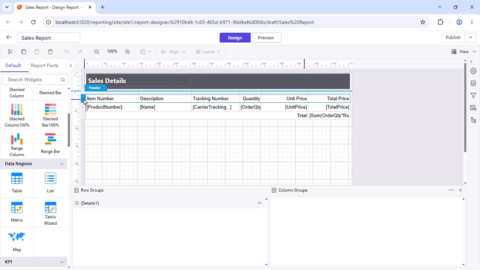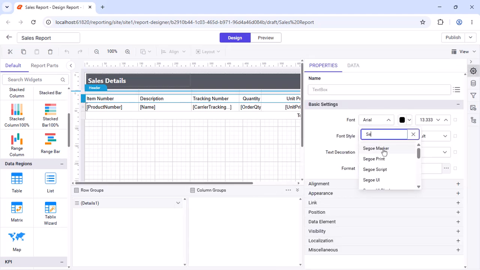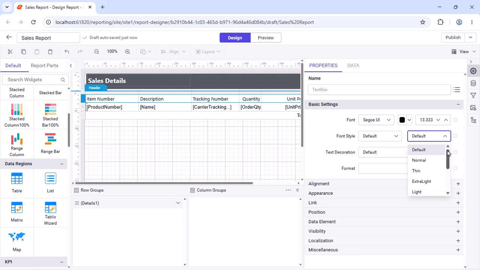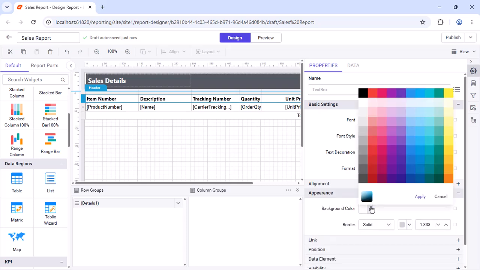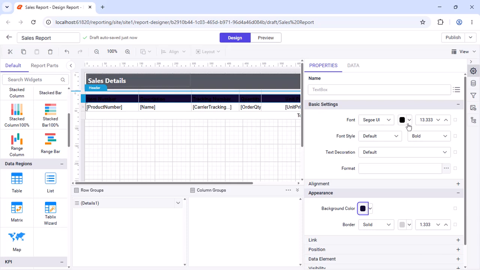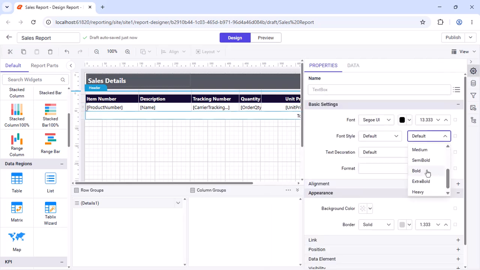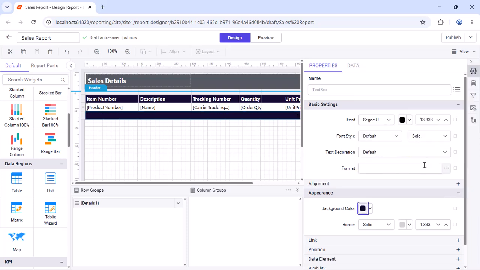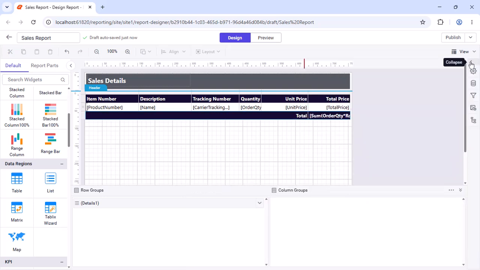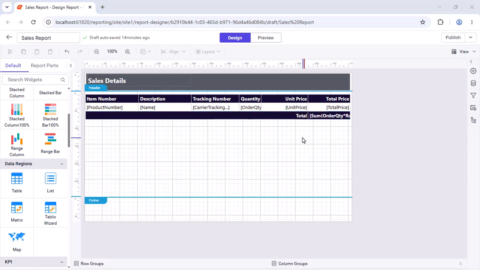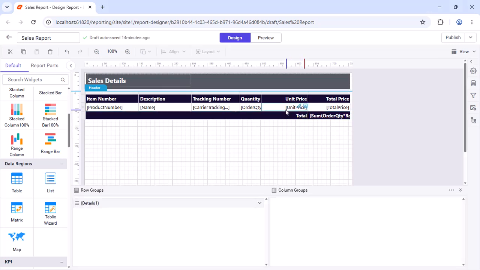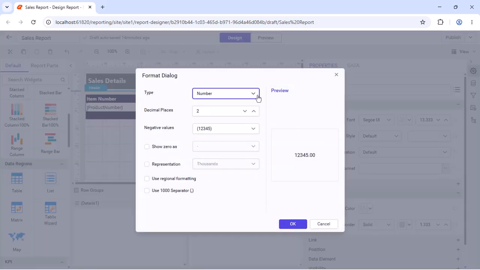I select the header row and change the font family, weight, background color, and color. In the same way, I format the value rows. Since currency values must be retrieved in currency format, select the unit price and total price, and change the format to currency.